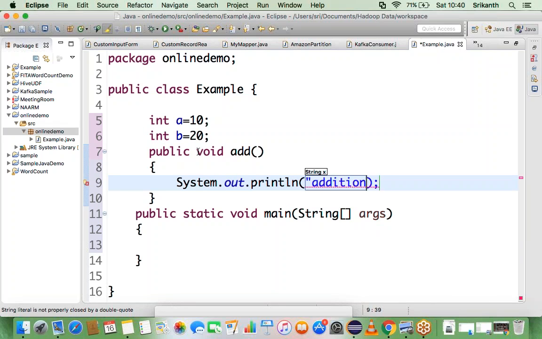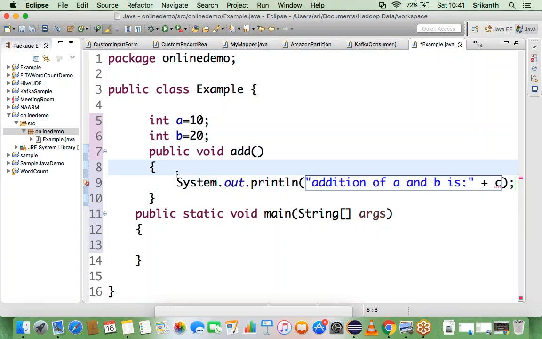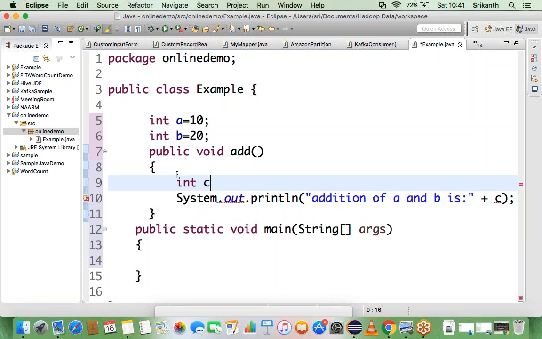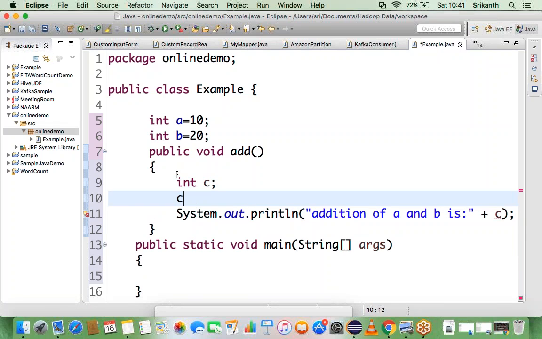Okay, addition of A and B is, where is my output? My output is in the concatenation operator, give the value C. So the addition should be done here, right? So I'll take a local variable C. C is equal to A plus B.